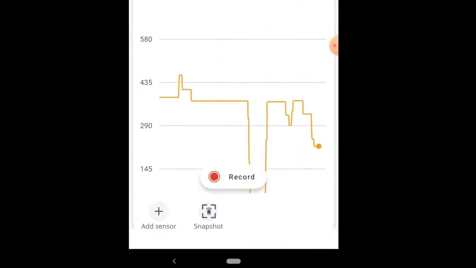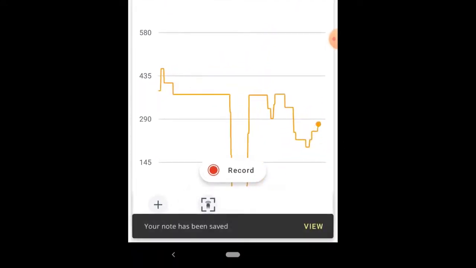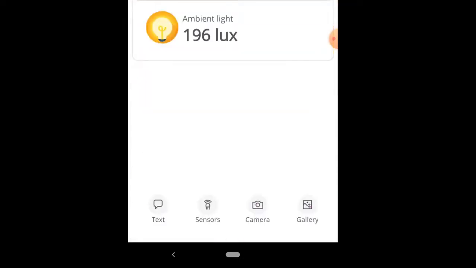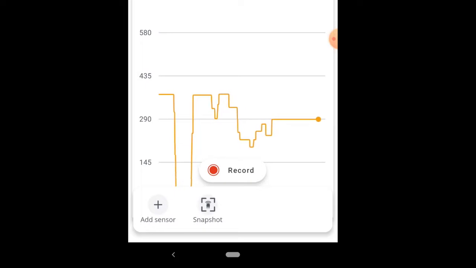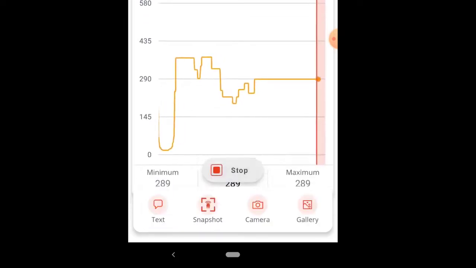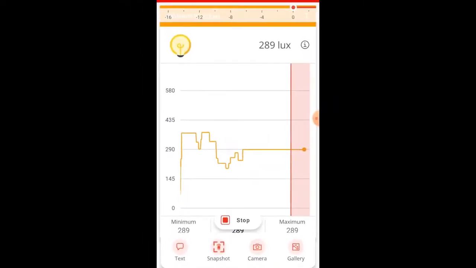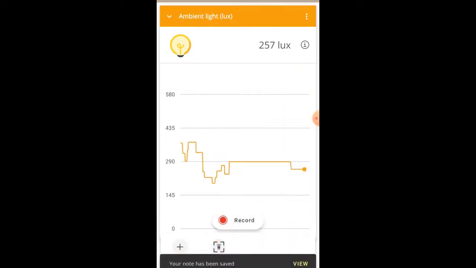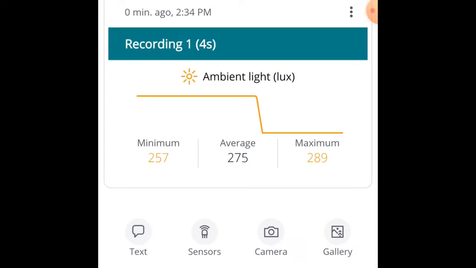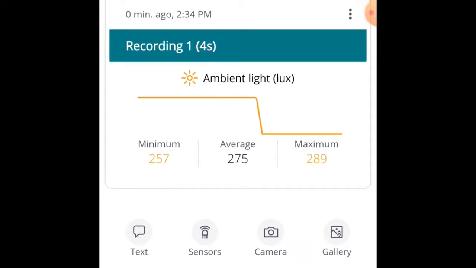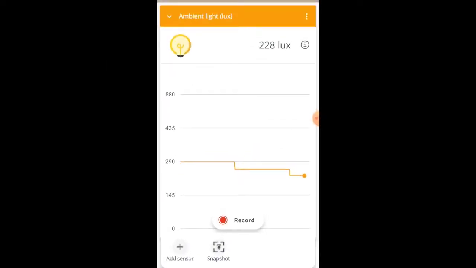Now at any time you can come in here and take a snapshot, and it will then save that note and show you that at that moment that's what it was. You can also come in here and record. So if you want to, you can hit record, and it'll start recording a certain amount of this data, and then you can stop it at a certain point. And then you can go back to your view, and it will show that 14-second recording that we just did there. So you can record multiple bits of data as you're going along here.